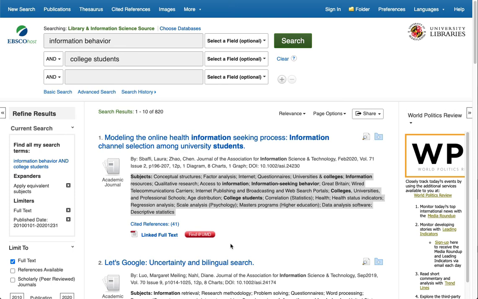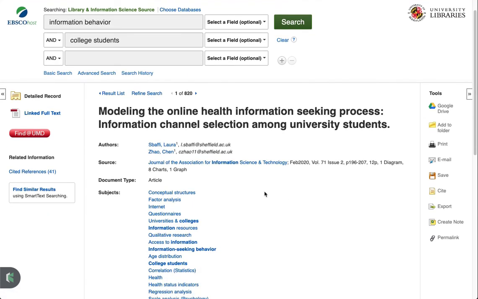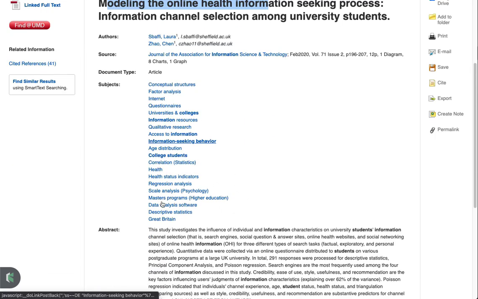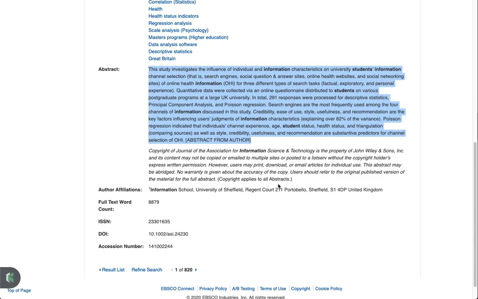Once you find an article you like, you're going to click on the title of the article, and it's going to tell you all the information about this article that is available. So the title of the article, the authors, where it was published, what kind of subjects are talked about in this article. It will give you an abstract, which is a summary of this article.